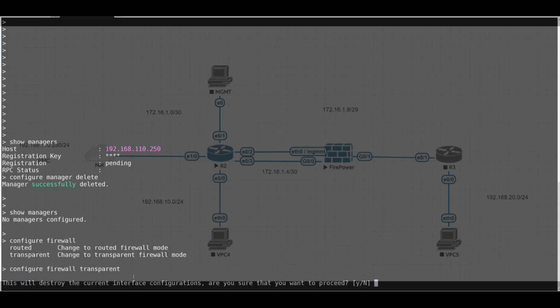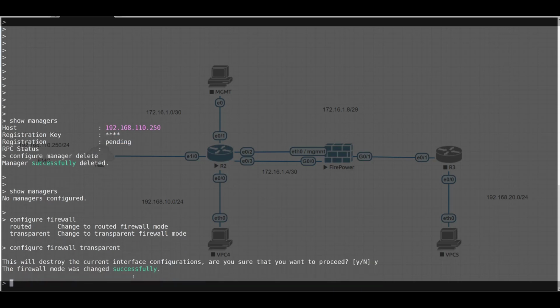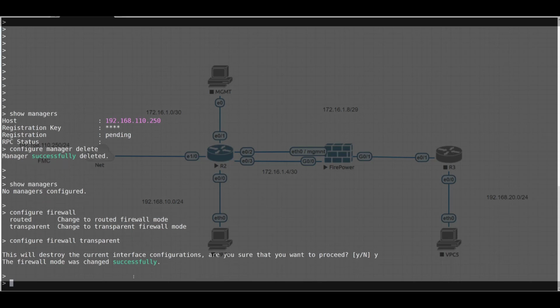You can see there that it gives us a prompt that says this will destroy any current interface configurations. Are you sure you want to proceed? We're going to go ahead and press yes for that. And we can see that the firewall mode has successfully been changed.